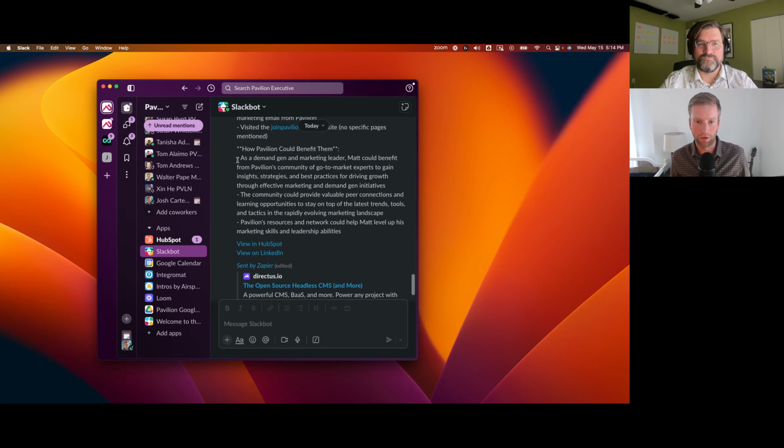But this is what's really cool here. How Pavilion could benefit them. As a demand gen and marketing leader, Matt could benefit from Pavilion's community of go-to-market experts to gain insight, strategies, best practices for driving through effective marketing and demand gen initiatives. The community could provide valuable peer connections and learning opportunities. Pavilion's resources and network to help Matt level up his marketing skills and leadership abilities.